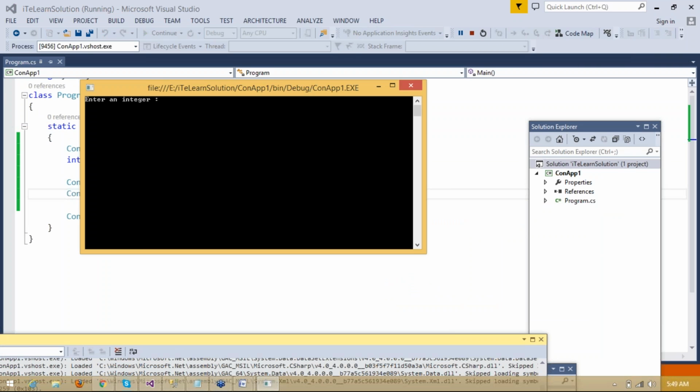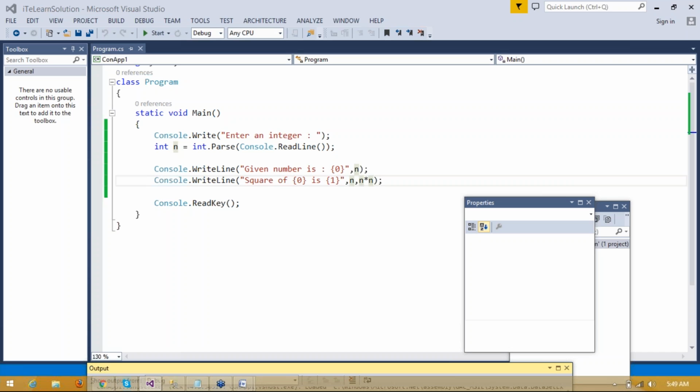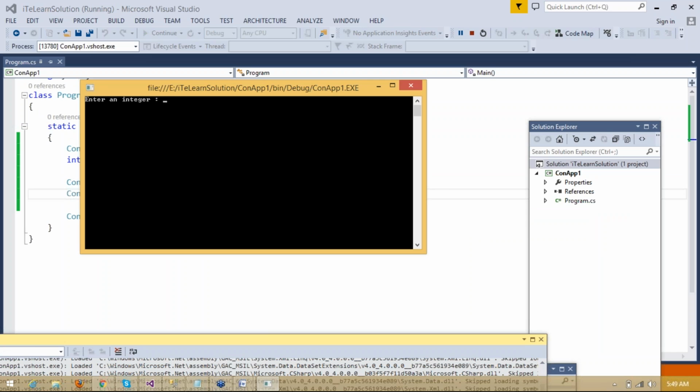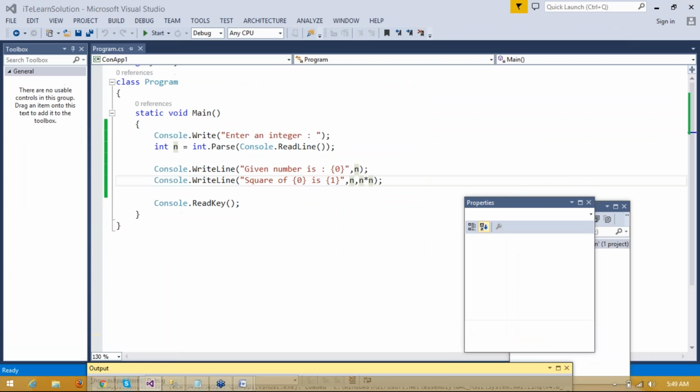Let me explain with an example. 9. So given number is 9, square is 81. Not only this, you can give any input number, so that the expression will be done on the given number. So you'll be able to see all. This is the way you are going to be working with parsing. So you can use the parse method as well as the integer one.